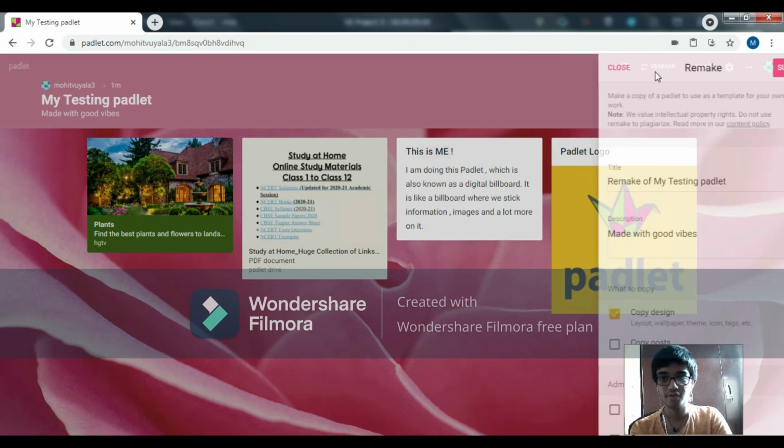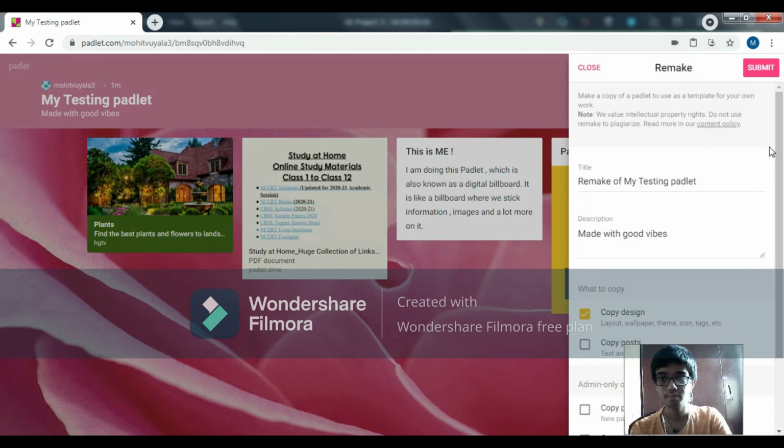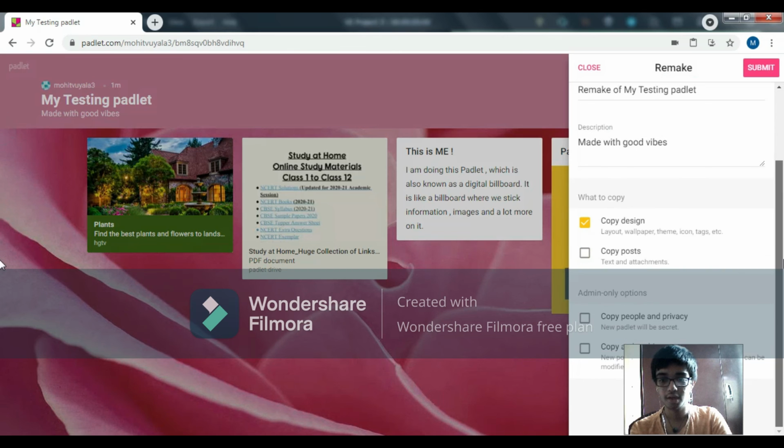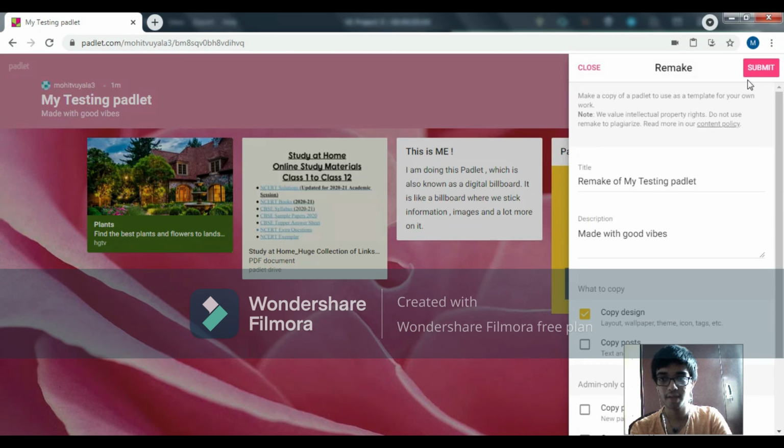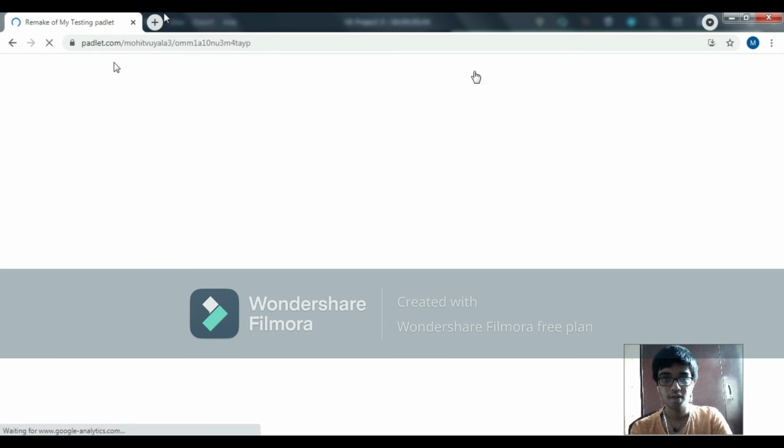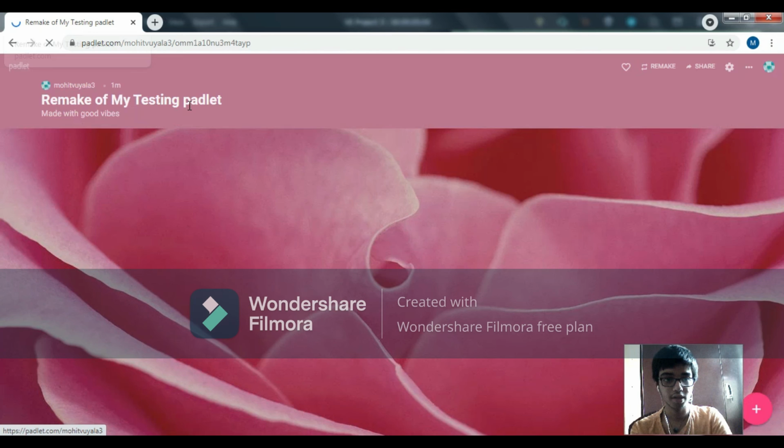And if you click the remake button, it will give an option like a copy of a Padlet. And you will be redirected to another site, which is also known as remake of my testing Padlet.